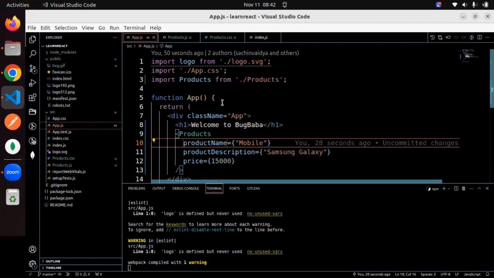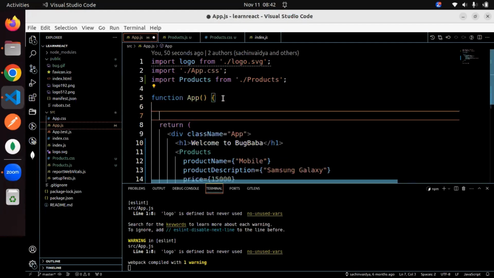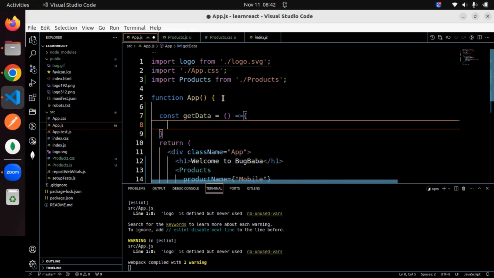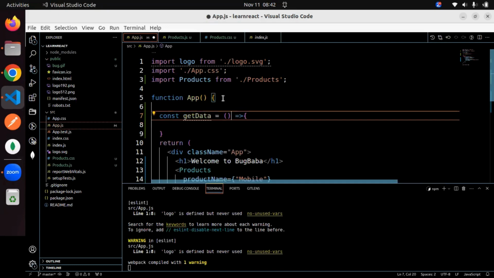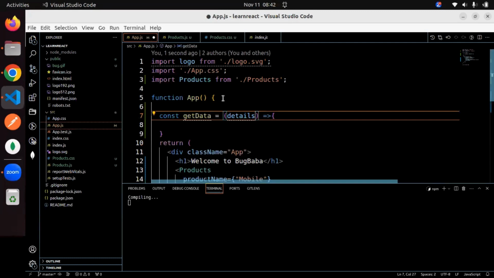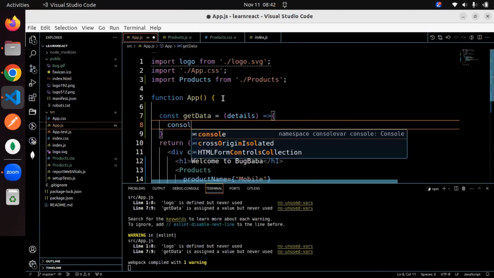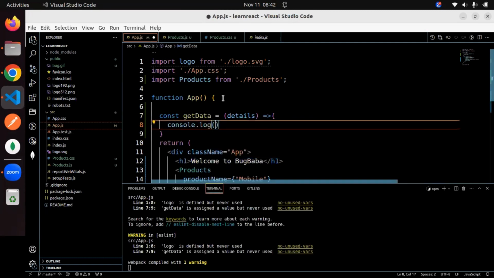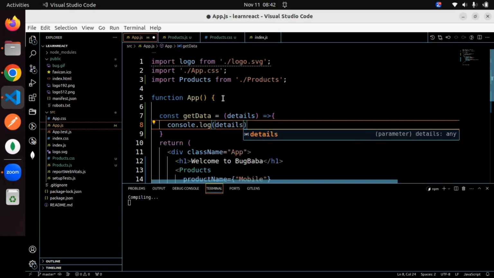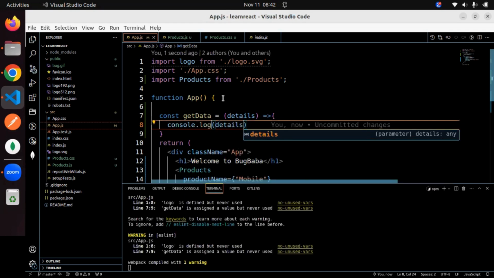So let me quickly create a function here. Let's create a function, say getData, an arrow function, and this should have a parameter, an argument, details. Then I'll console dot log. So what did I do here just now? I'll just console it now.